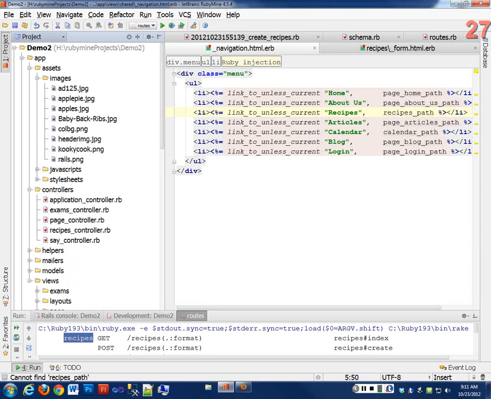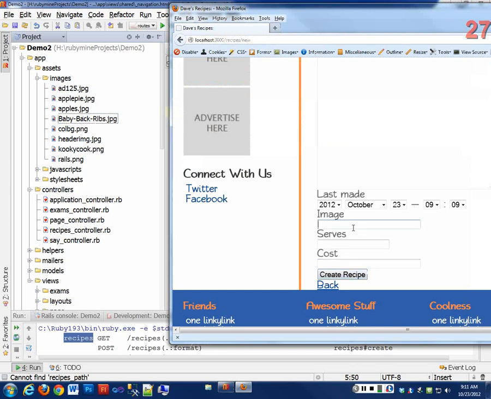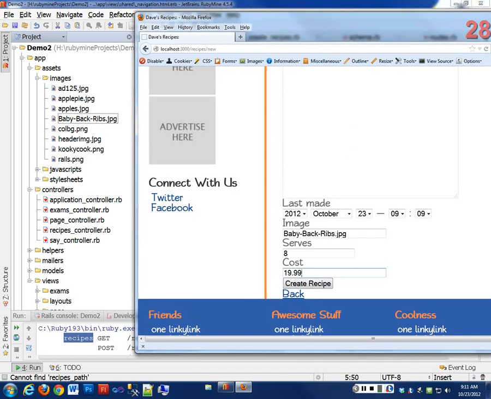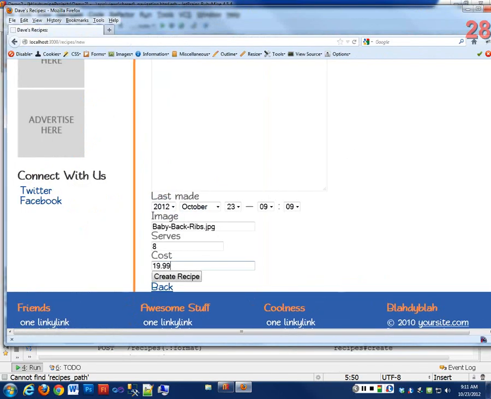I created a babybackribs.jpg here. So I'm going to put that image name in here, babybackribs.jpg. It serves 8, and it costs $19.99. All right, when I hit create recipe now, where is that data going to go?